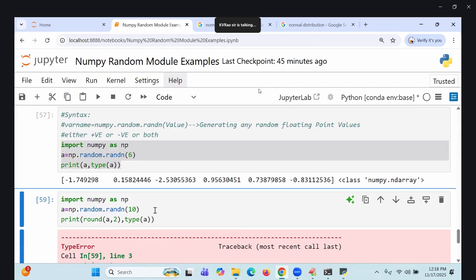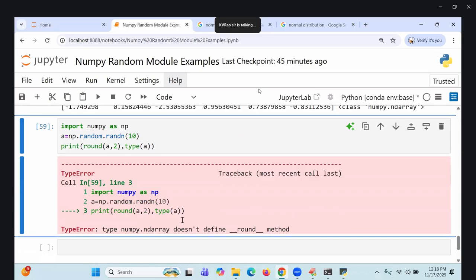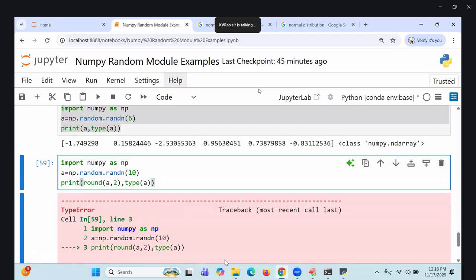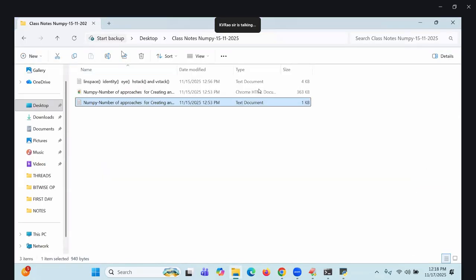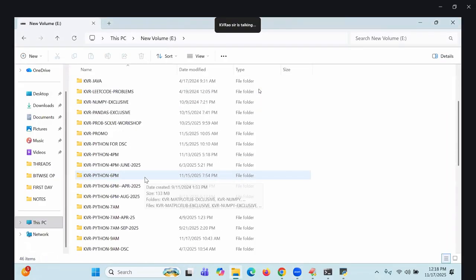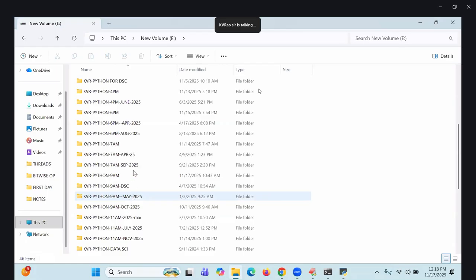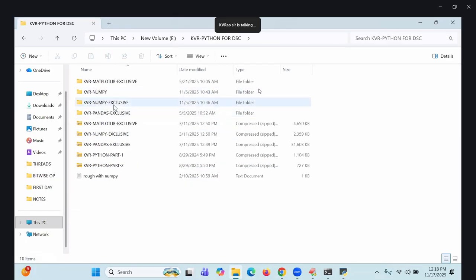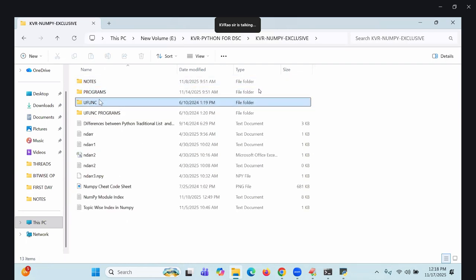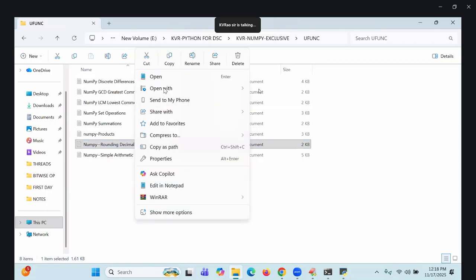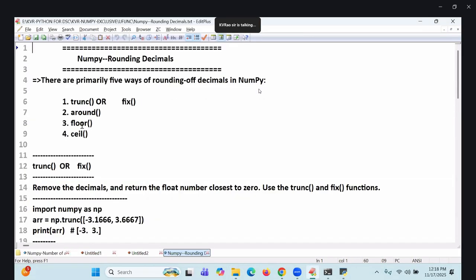So what is this now? The round of A doesn't contain a round method. Yes, there is a function. Among the universal functions, I'm going to show you how to use rounding of values. Anyway, I will show it once and then move forward. In our case, universal functions are available, and there is a function for rounding decimals.